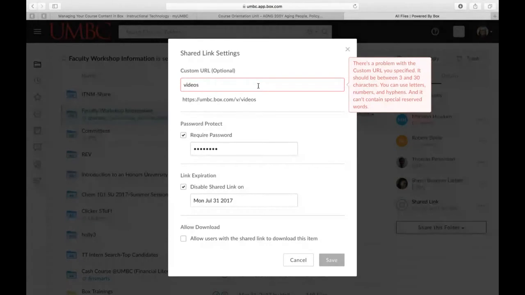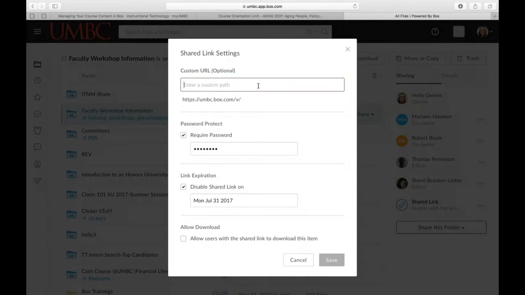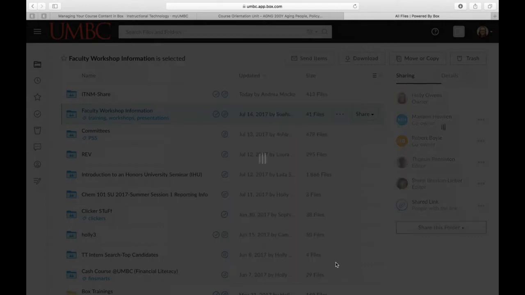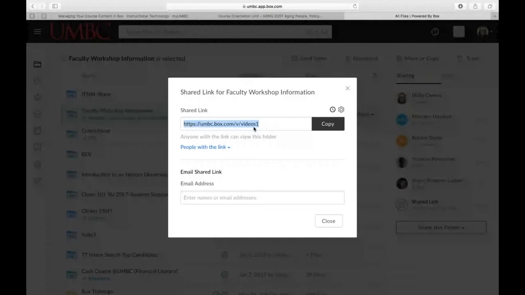So it's going to tell me it should be between 3 and 30 characters. I don't have any spaces. I click save. And now you'll see I have my custom URL.